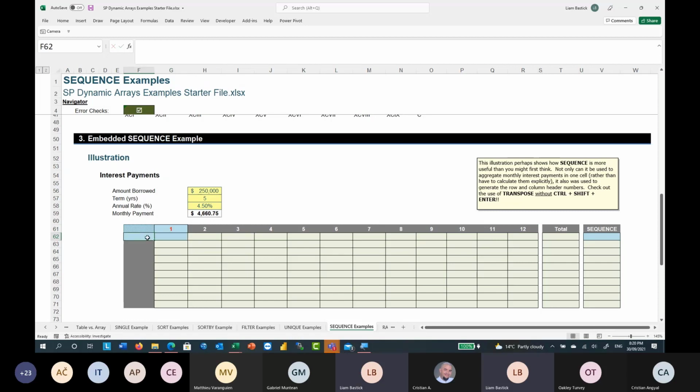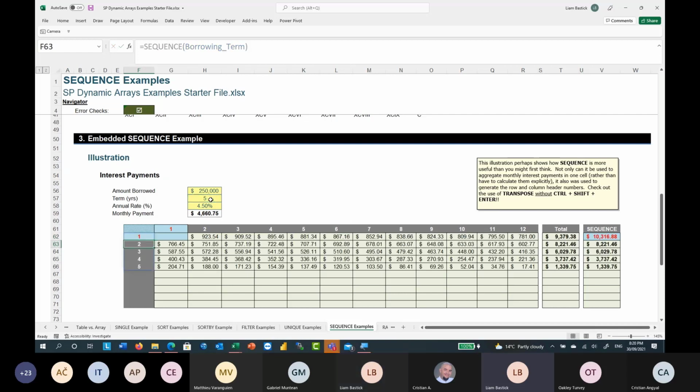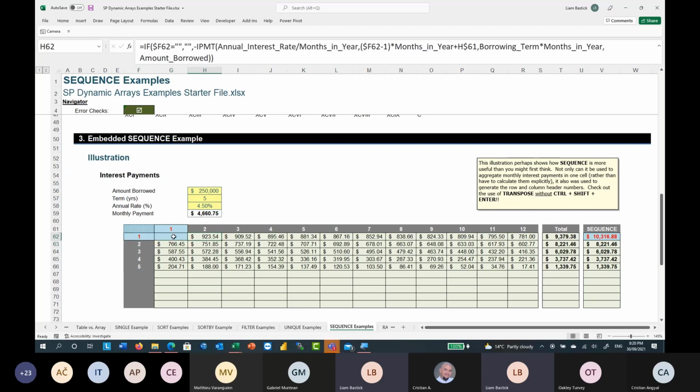And I can go here, equals sequence, open brackets, and in this particular case, I just need it to be the borrowing term, which is going to be this number here, going down. And I've already put a formula in here, which I've knocked out for some reason. Why is that formula gone?